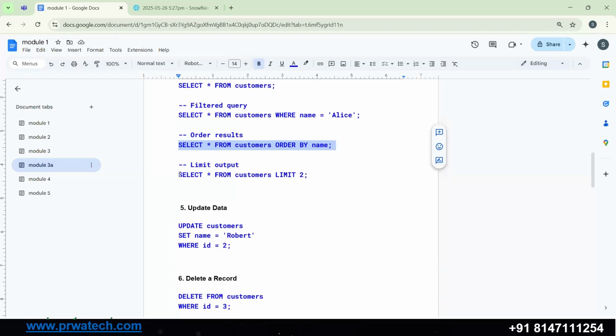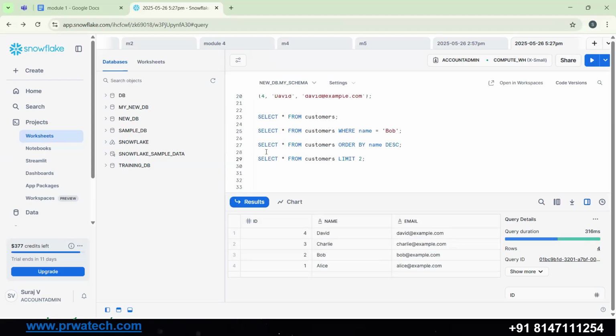If you want to limit the content, then I can use limit. So select star from customer limit. You have to just mention limit. If I make it limit one, I will be getting only the first row.